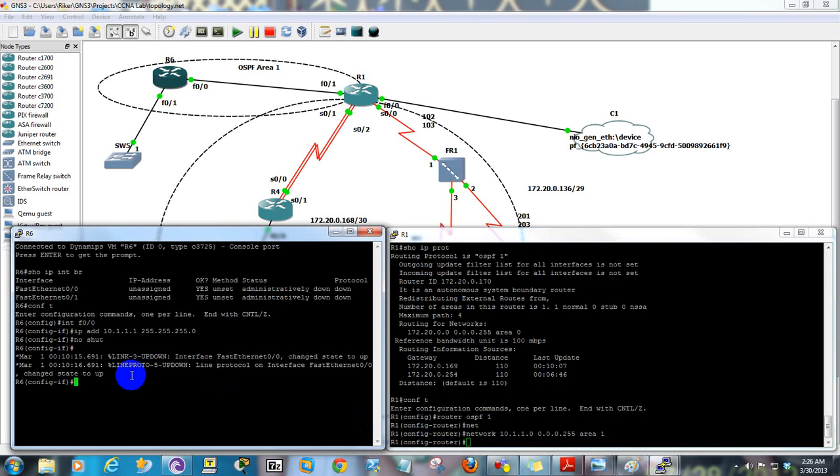Same thing over here. Exit. Router OSPF 1, network 10.1.1.0 0.0.0.255 area 1. Now, let's let it do its thing. That should converge pretty quick because it's over a fast Ethernet connection. And it's a broadcast domain. So, we're going to let it do its thing.